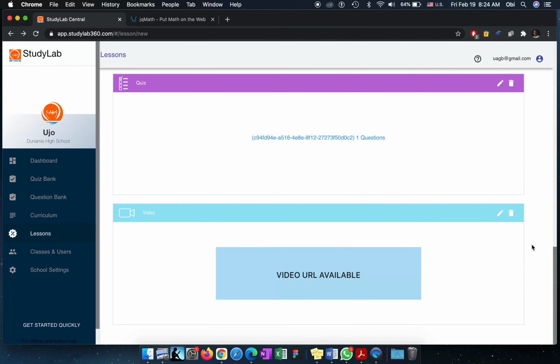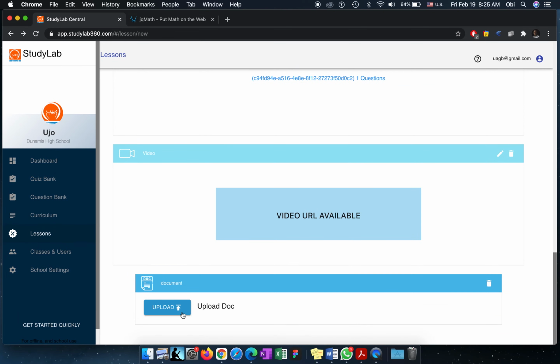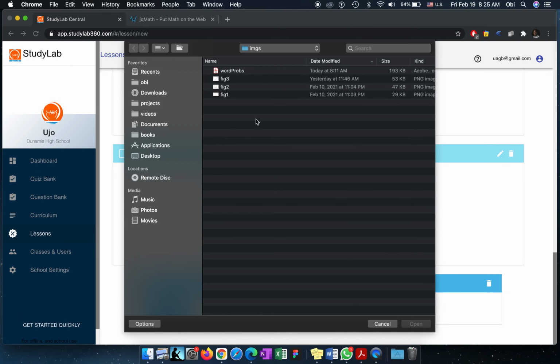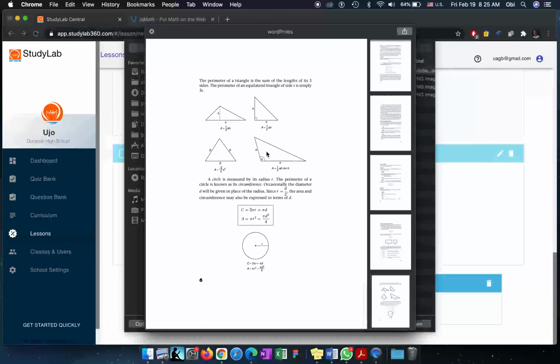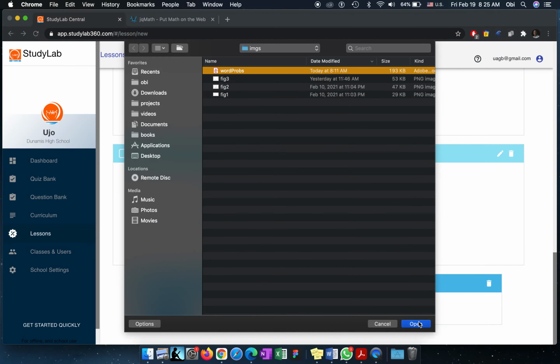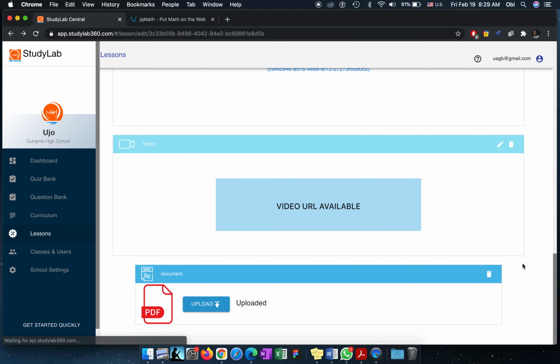Now, I had also wanted the students to do a little bit more reading by themselves, something new, something extra for those who want a little bit more. So let's have a document in there. It's going to be a short PDF that allows students to consult a little bit more. So I have this PDF here that talks about extracting functions from word problems. Just a little text. I have just about 6 pages. Okay, so my PDF has loaded.